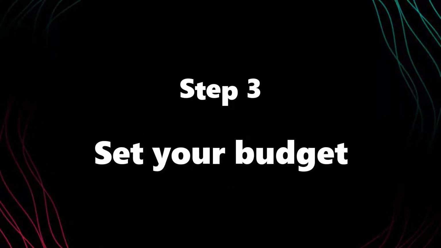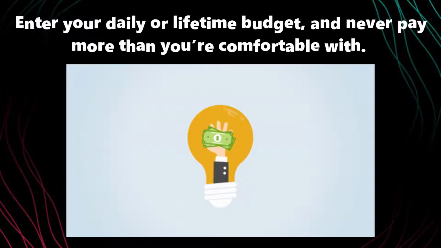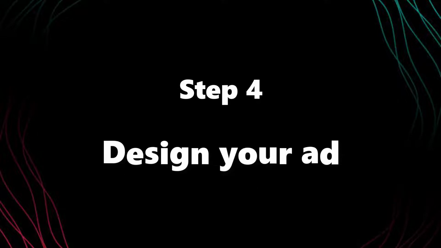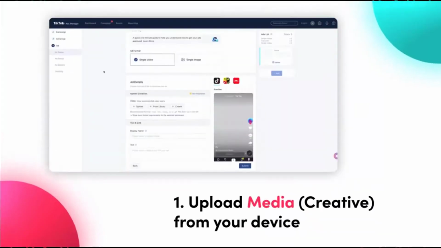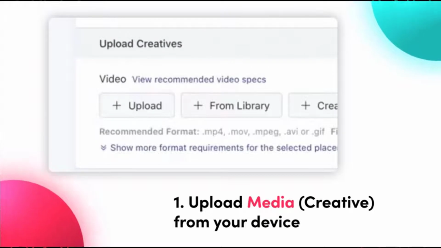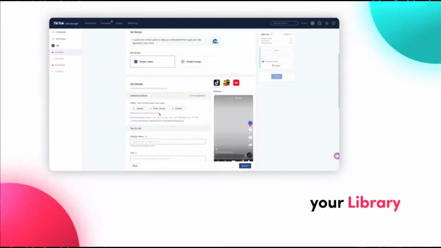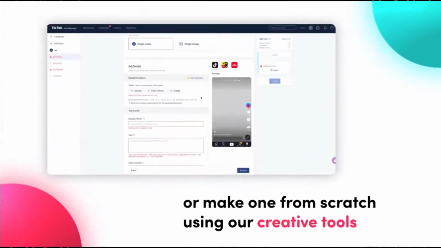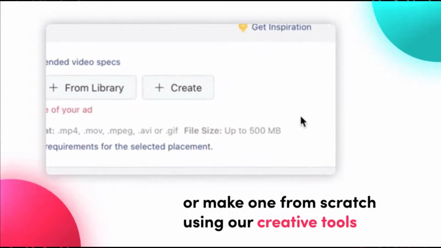Next we have Step 3. Set your budget. Enter your daily or lifetime budget and never pay more than you're comfortable with. You can adjust or pause your ad spend at any time. Moving on to Step 4. Design your ad. Upload your own videos and images, or create a new video. Making TikToks is a breeze with its AI-powered tools and native editing features.